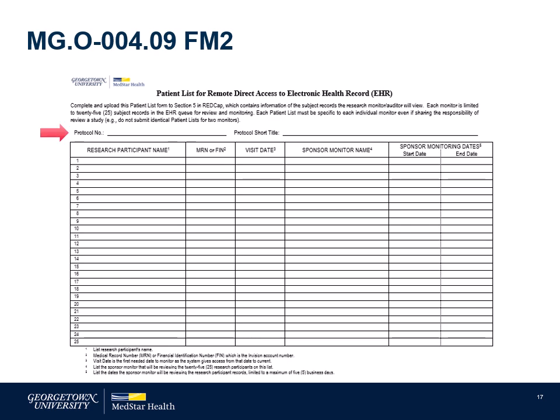The required fields include the protocol number and the protocol short title, the subject names limited to 25 subject records, the medical record number or financial identification number, which is the Envision account number. The visit date is the specific dates related to subject participation during the study period to verify data and protocol adherence. List the sponsor, monitor, or auditor that will be reviewing the subject records. And the dates the monitor, auditor, or inspector will be reviewing subject records, and the subject records are available in the patient queue for 5 business days.